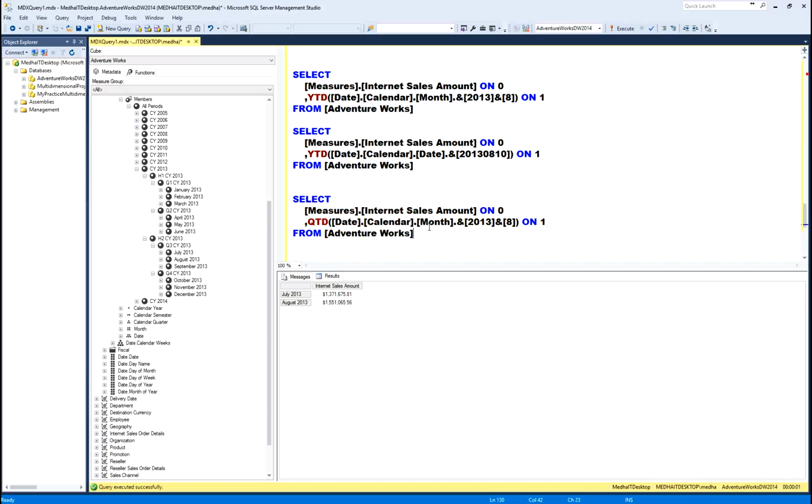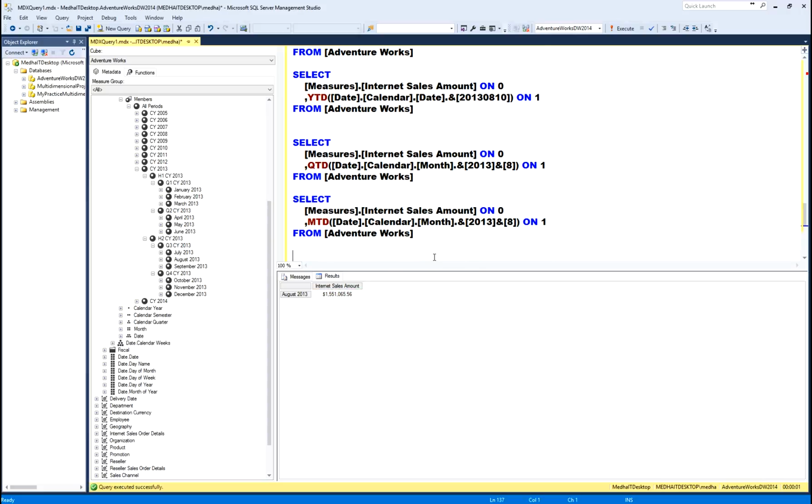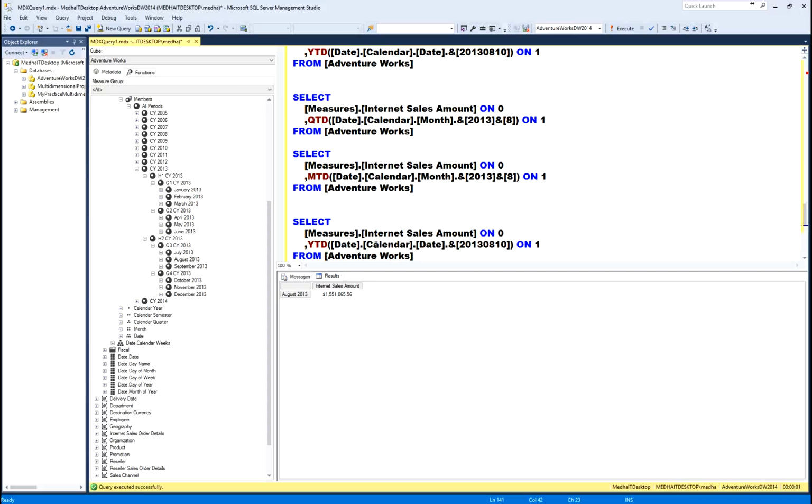Similarly, we have month to date, MTD. So what happens when I use month to date and specify a month as my current member? It just returns the current month, because there is nothing it can go to. I am already at the top level. Instead, if I use the date as my current member, so here I am specifying 2013 August 10, and now I run my MTD function expression, it gives me all the days till August 10.